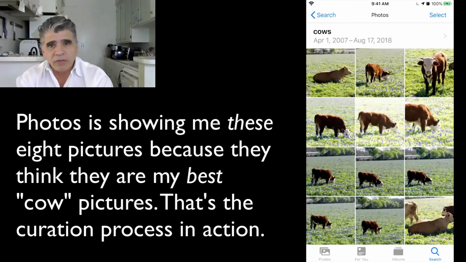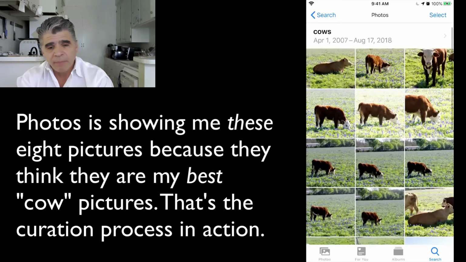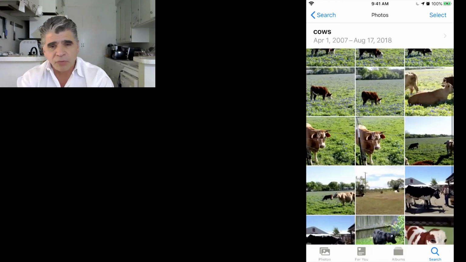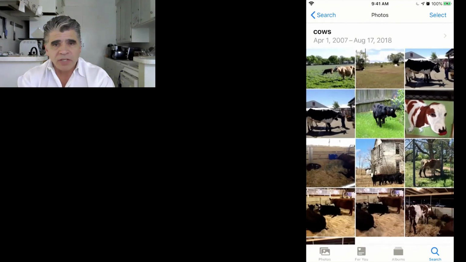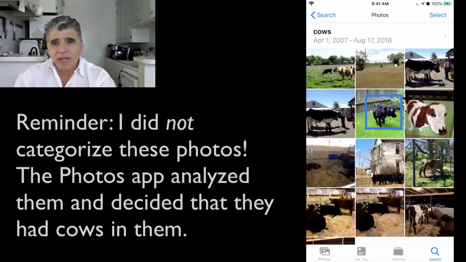And so Apple's curating is not going to show me the same picture or pictures that are really close to the same when they present that first list of pictures. And you can see there's 2 little mistakes here. This cow is actually a dog, and this cow is actually a painting of a dog. But the rest of them are cows, so that's pretty good work.